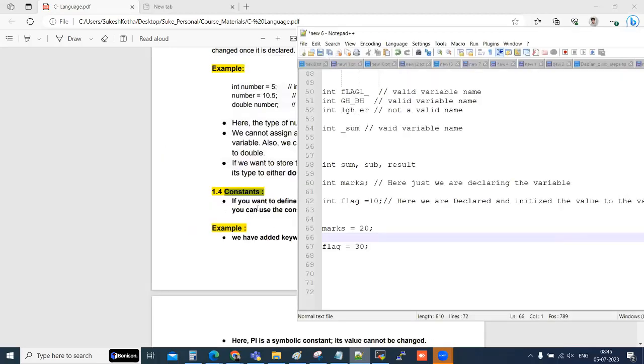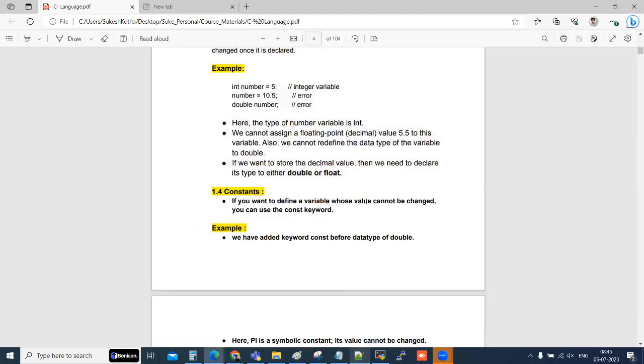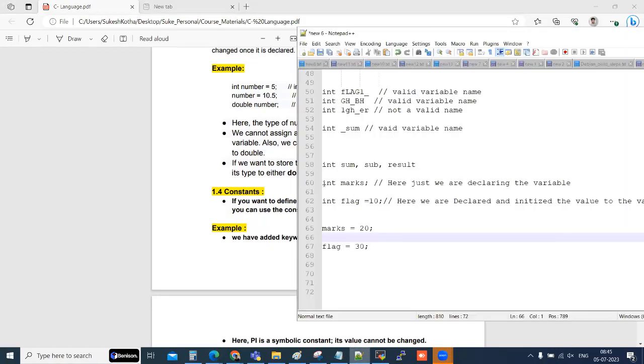Now in constant, if you want to define a variable whose value cannot be changed, so that we can use constant keyword. See, for example, in these two cases, we declared an integer marks and integer flag. In this case, we did not assign any value. Just we declared a variable. In this case, we declared and we initialized the value. And after some time, we are trying to change the marks as 20 and flag as 30. So it will be correct. It is correct only.